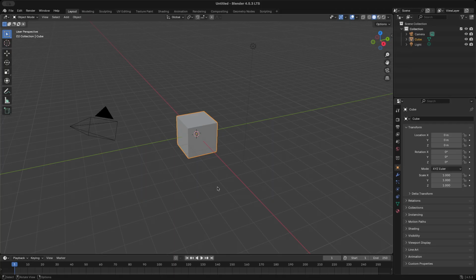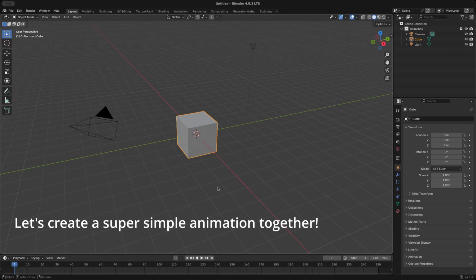Hi there. Maybe you just installed Blender and are unsure where to start. If so, let's create a simple animation where the cube moves across the screen.